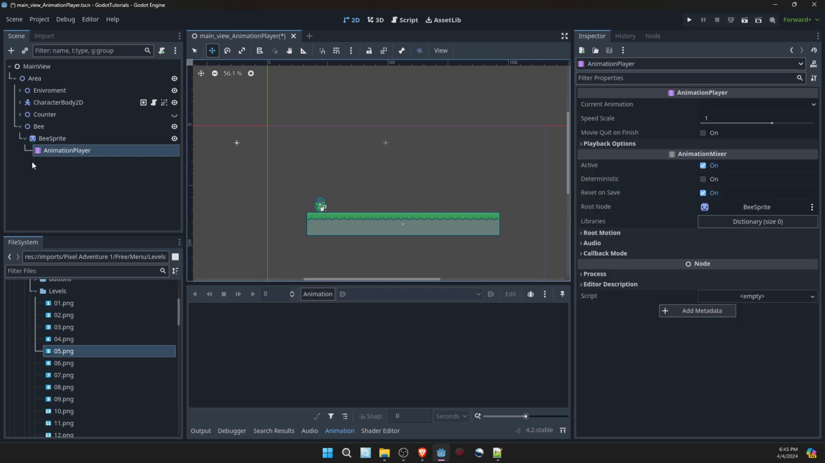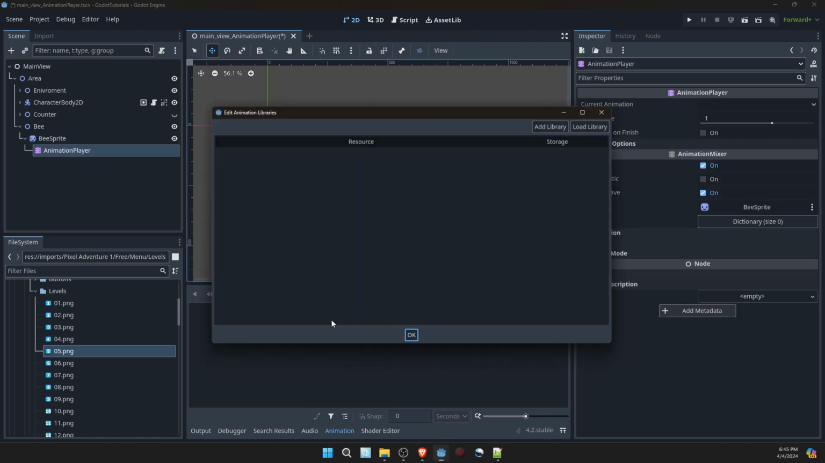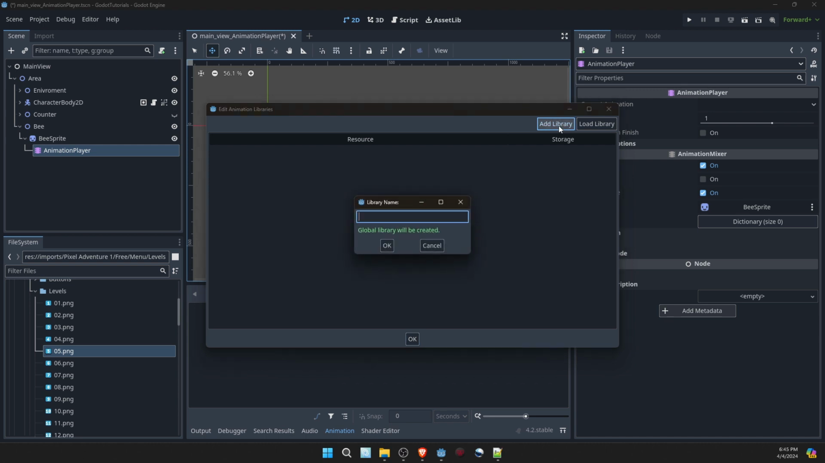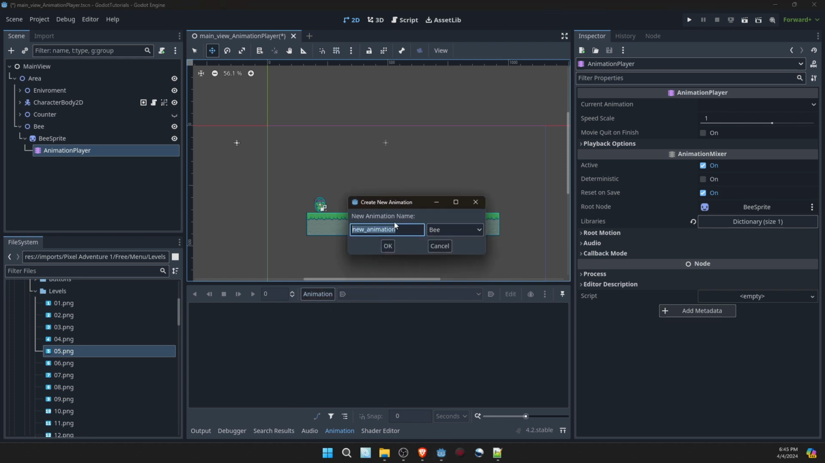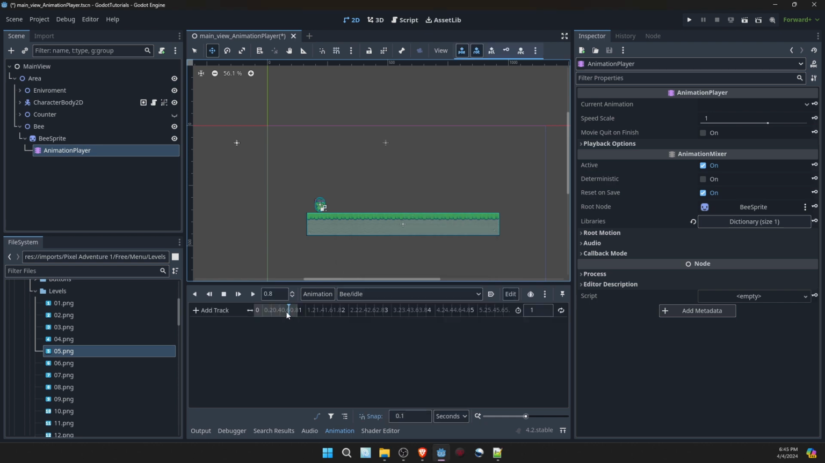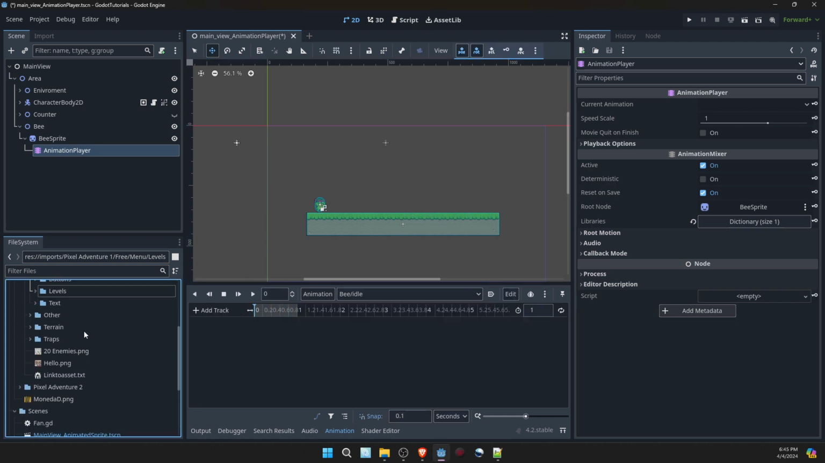So I'm going to select the animation player. I'm going to create, manage animations. I'm going to add library, Bee. Select OK. I'm going to create a new animation. Call it idle. I'm going to keep this really simple.